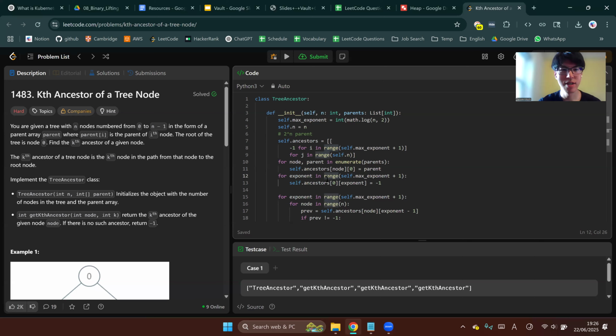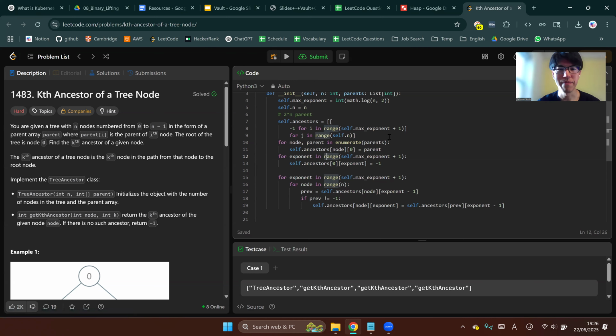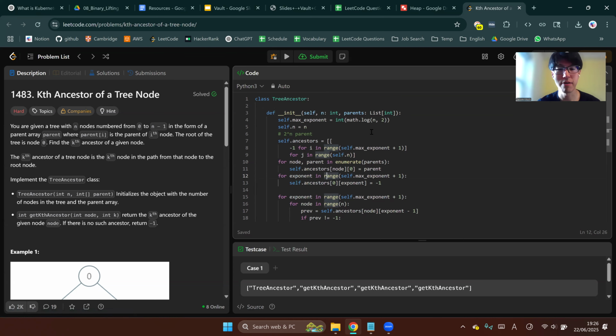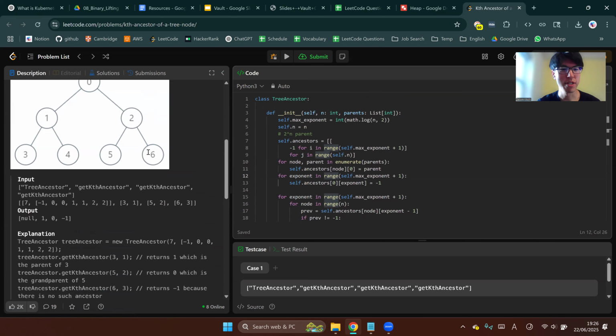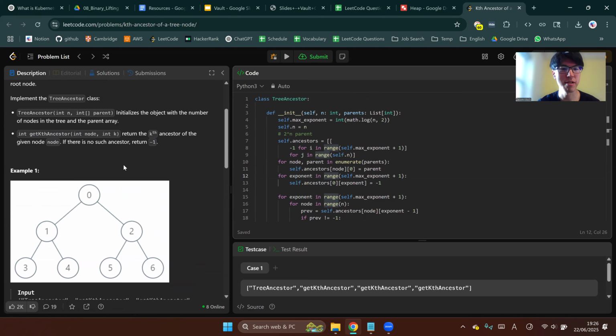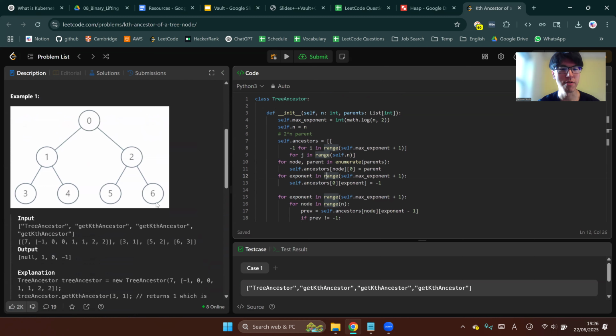Hello, everyone. Today, let's solve the question 1483, Kth Ancestor of a Tree Node. This question specifically asks you to use the technique called binary lifting, which is a kind of dynamic programming that allows you to access the 2 to the power of n parents really quickly in O(log n) time. So let's jump right into the code.